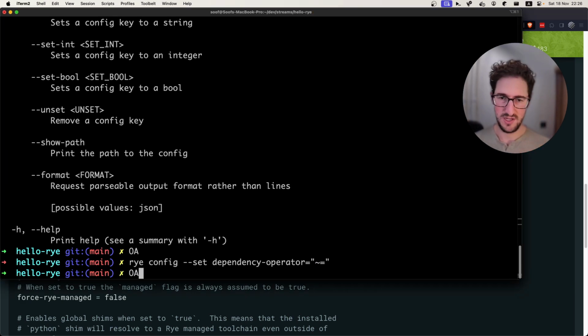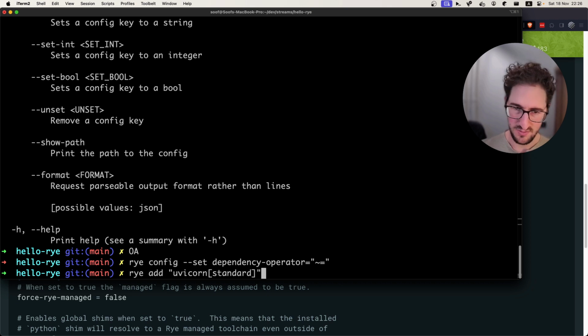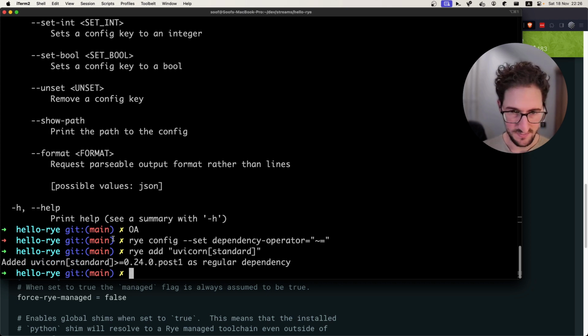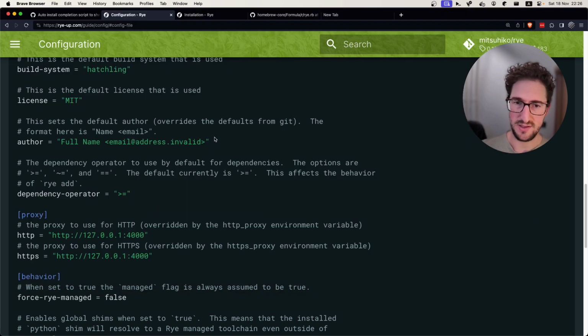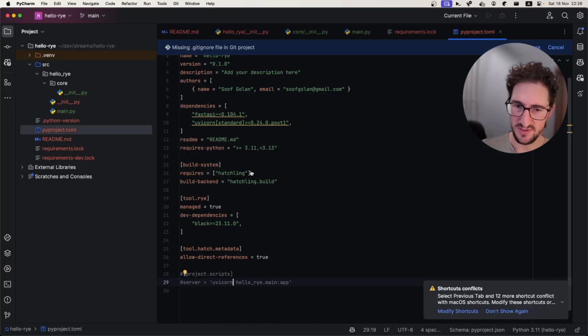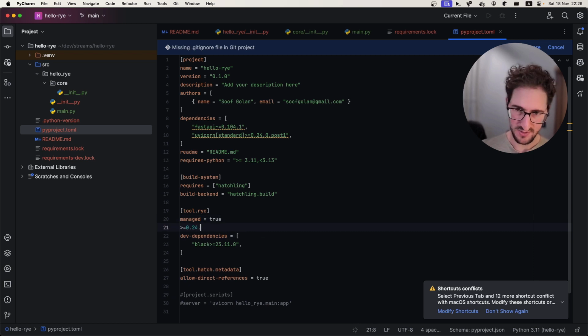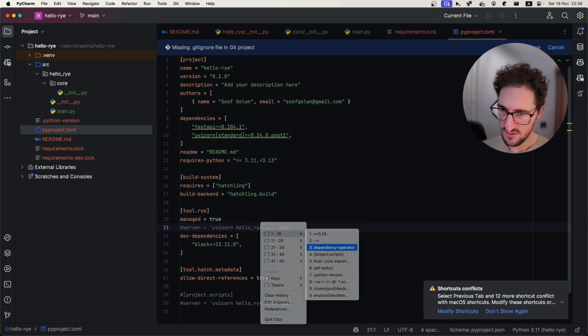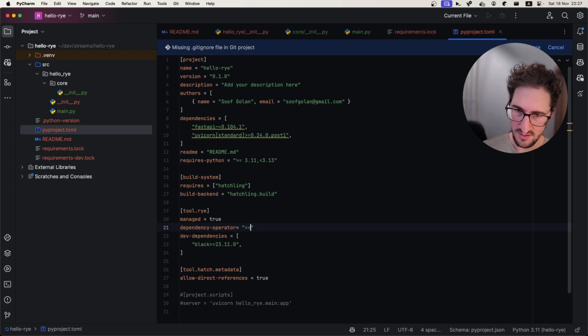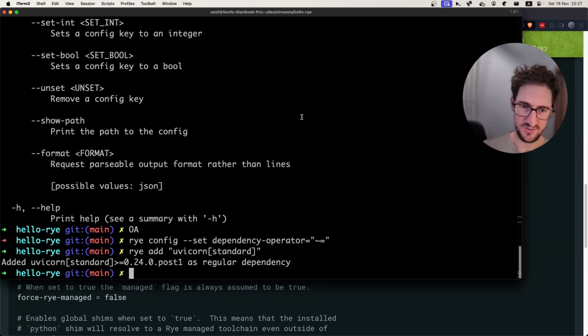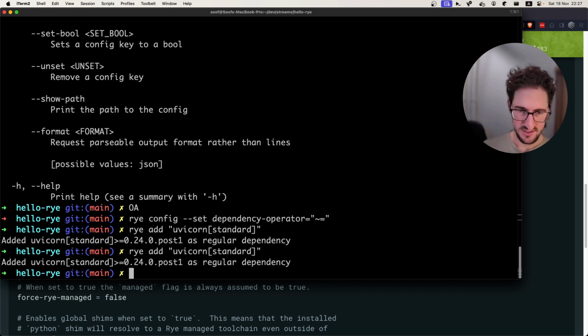Yeah. So if we now Rai add UVCon standard again, it's added as a regular dependency. Well, that's not the thing that I aimed for. I hoped this would actually change the configuration here. Do we need to do the dependency operator here? So let's try tilde equals, and let's remove this one, and try again. Add UVCon standard, and it says the same thing.